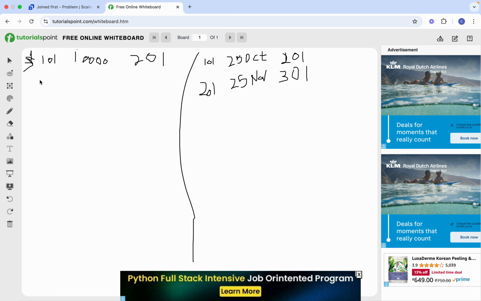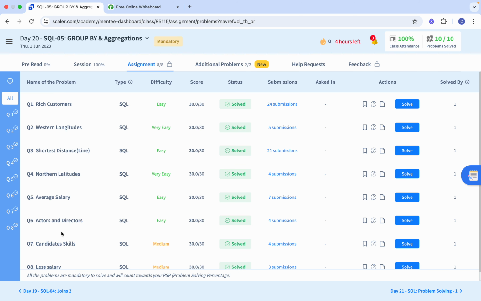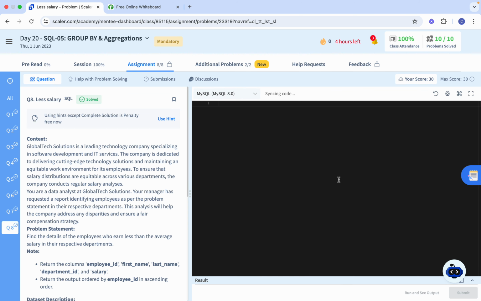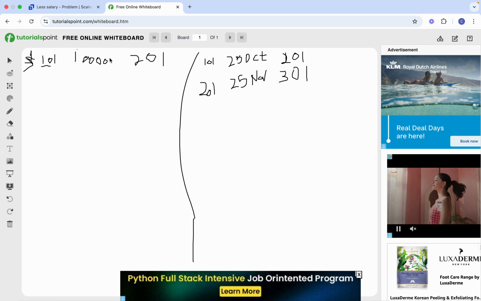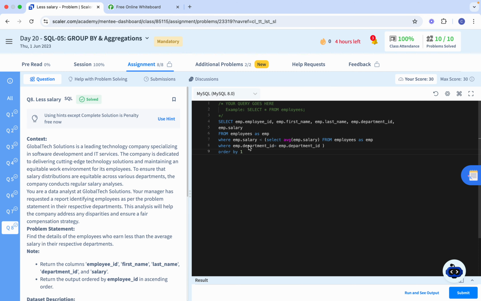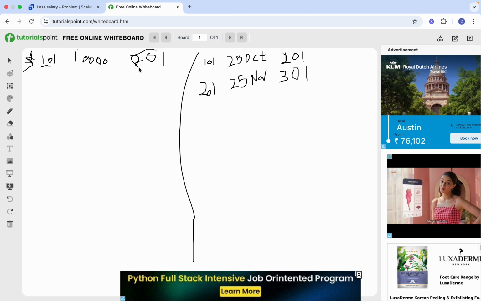And for that particular first row, let me just show you. So for that first row, where emp1.salary is less than the average salary of the department. So here emp1.salary was 10,000. Got it? So 10,000 is less than the average salary, where emp.department_id equals emp.department_id, because we have to calculate the average salary of this particular department.